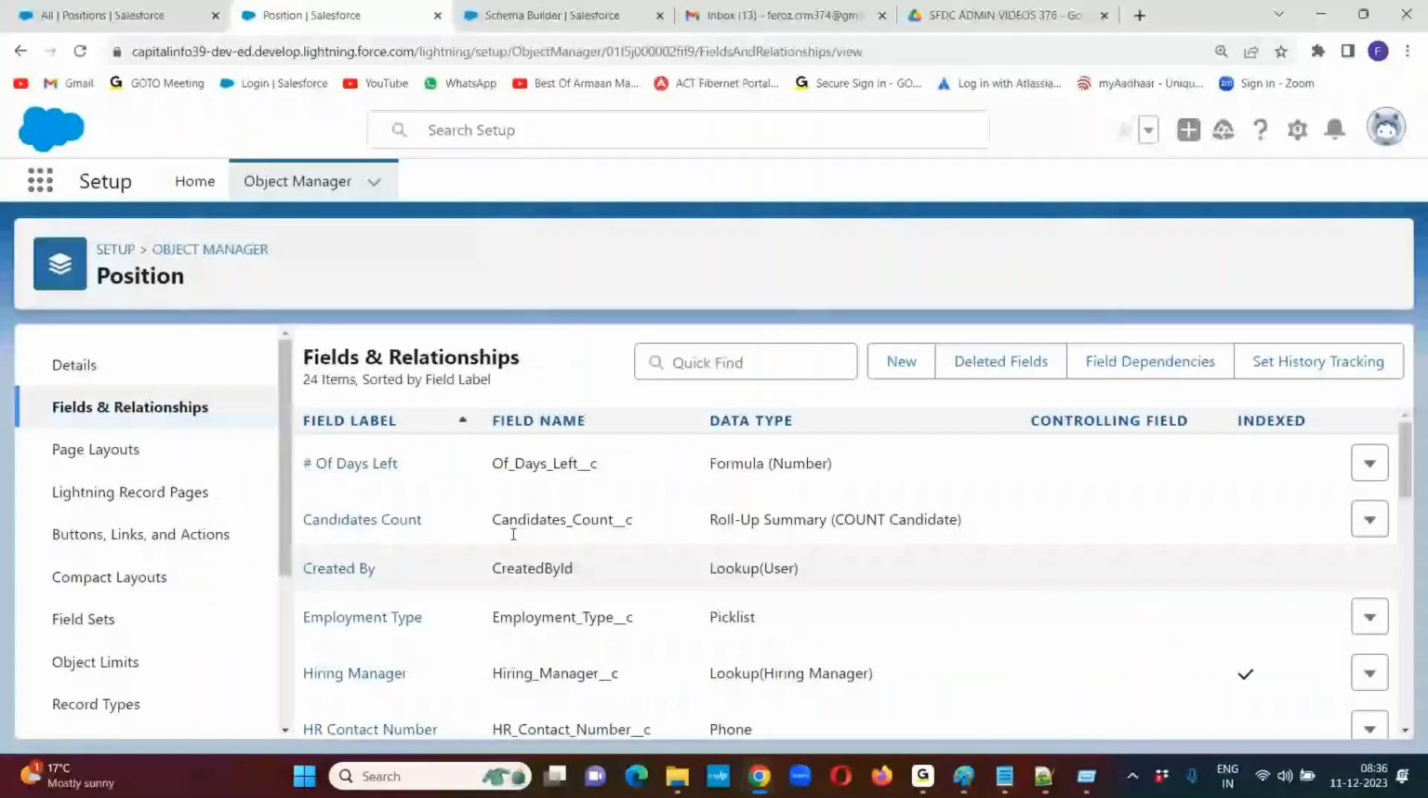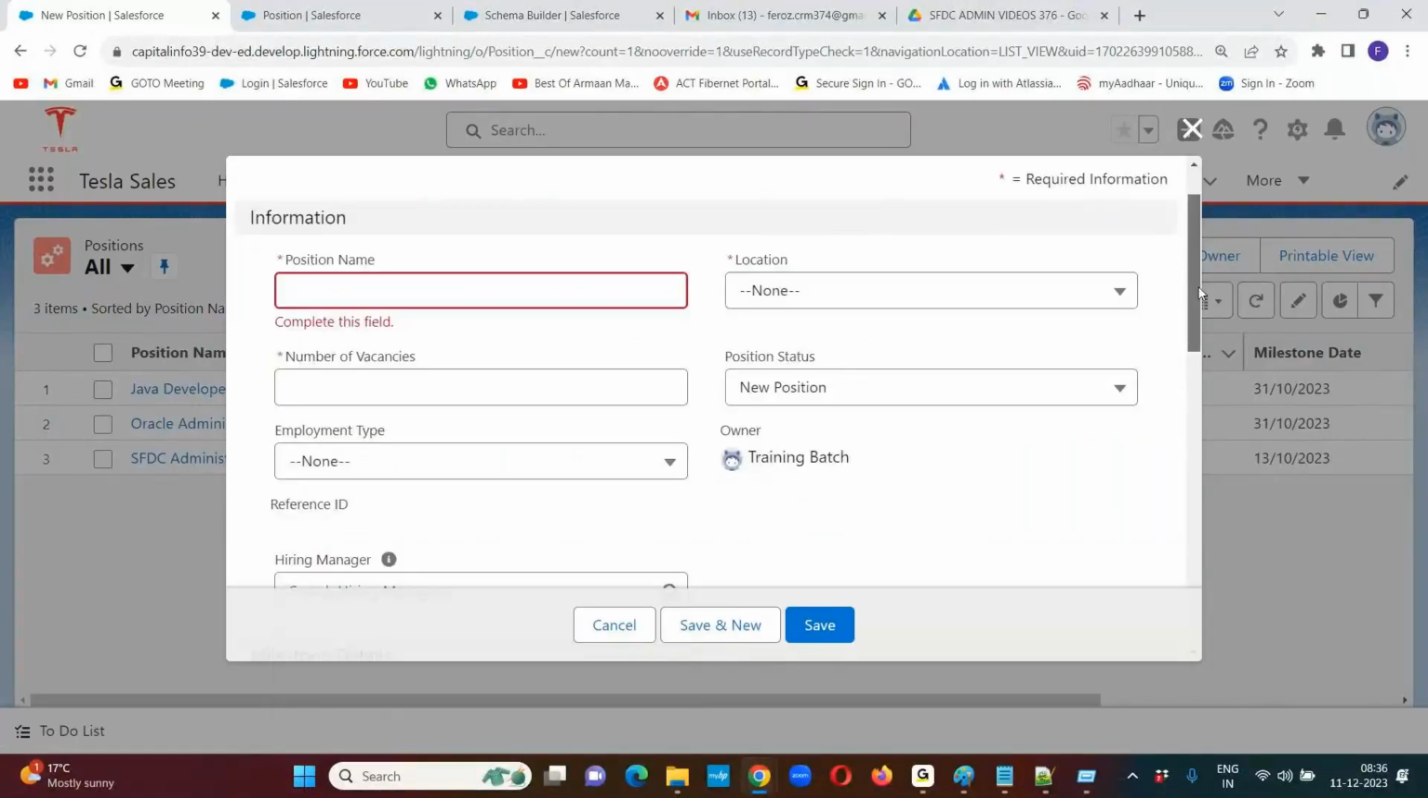Employment type. So what is that field name? Here we have this employment type field. Just copy it here. Now, position dot employment type equals to permanent.